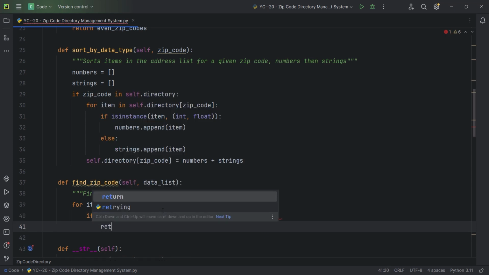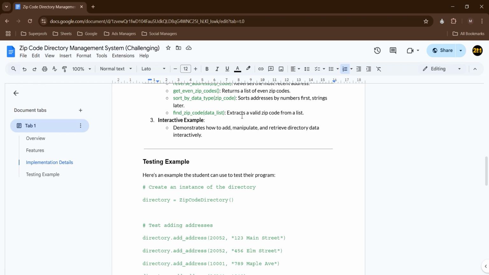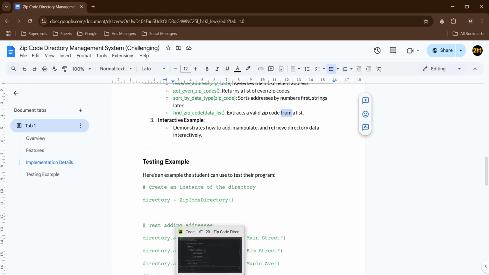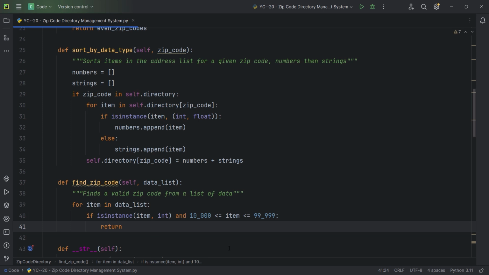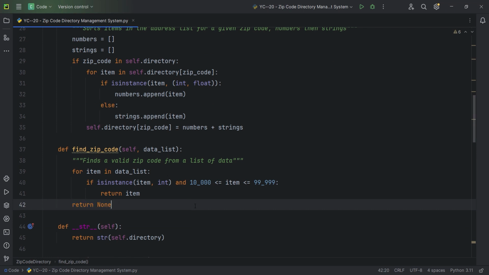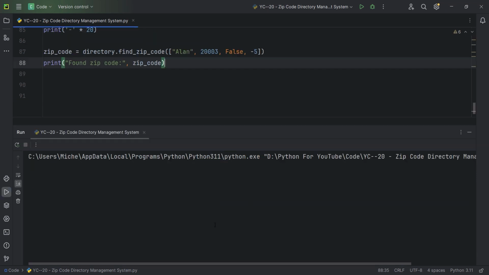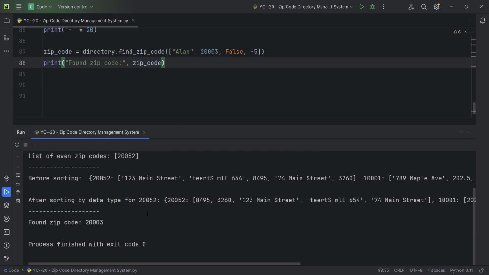If it is, then we return, what does it say actually? Extracts a valid zip code from a list. Well, it doesn't say if it needs to return anything, but I don't know. I just felt that we can simply return the item. And otherwise, if we go through all of this and we do not return anything, we simply return None. We don't have to do this, but it's good to always have a return None. So let's see our example right here, right click, run, and it did extract everything correctly.